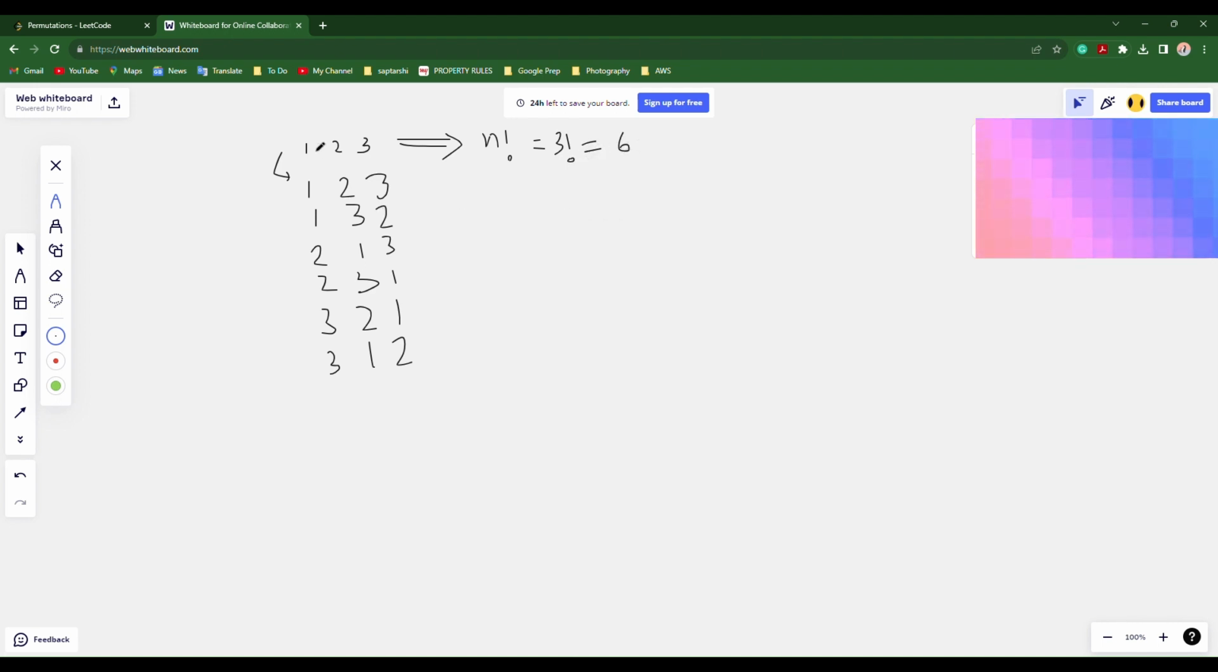So how do we get this? Another way to think about it is, how many places can one sit? 1 has 3 options to sit. How many options will 2 be left with? 2. And how many options will 3 be left with? 1. So that is how we calculate permutations, and it becomes 6.